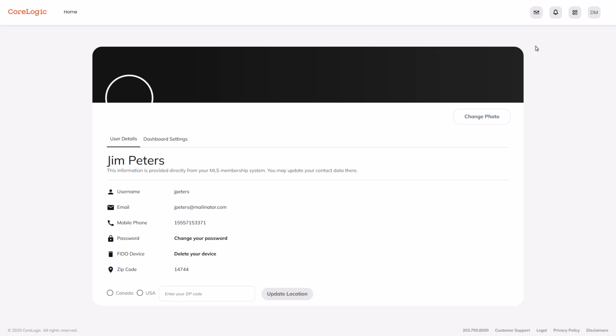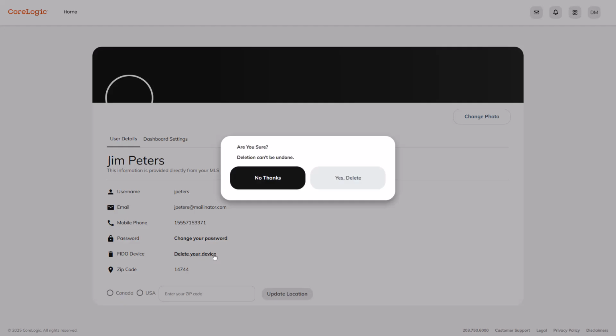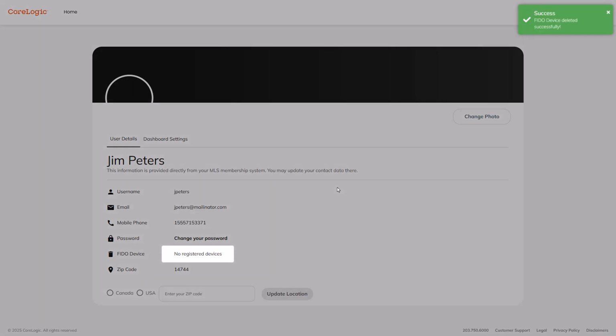Now, since each Clareity account is only able to register one FIDO device, you'll need to remove any existing one before adding another. And to do this, you'll simply select the delete link, then approve the action, and confirm that your device has been deleted.